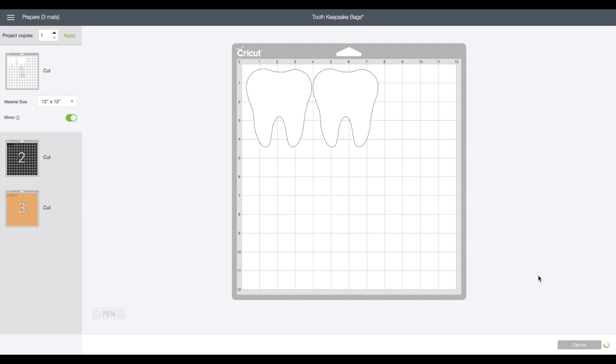So that is it. The contour tool is really easy and it's really handy if you have images like this that you want to hide and show portions of.